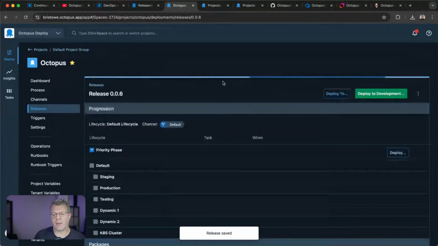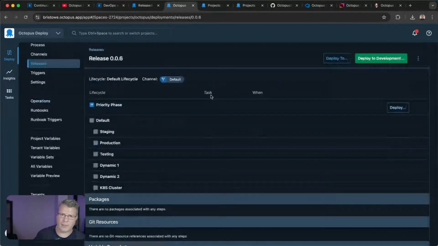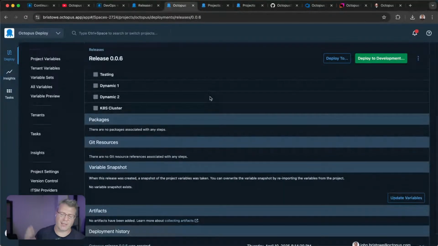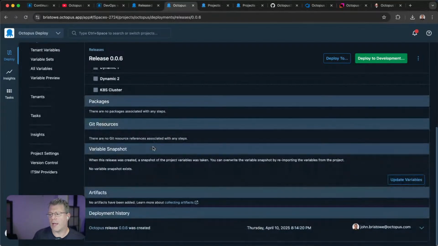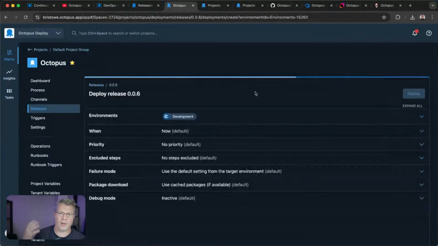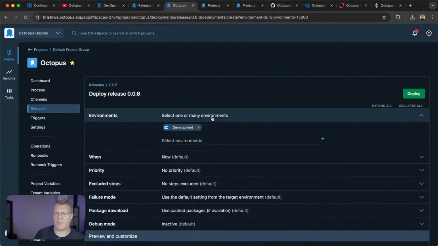And now here's my snapshot that persists all of the values, all the environments that I wish to target, any packages that may be associated with this. Now, because this is sort of a hello world example, there's nothing associated with this, but in more elaborate scenarios, certainly these things would be populated. So now what we can do is deploy this to development, one of the many environments I have defined as part of this instance.